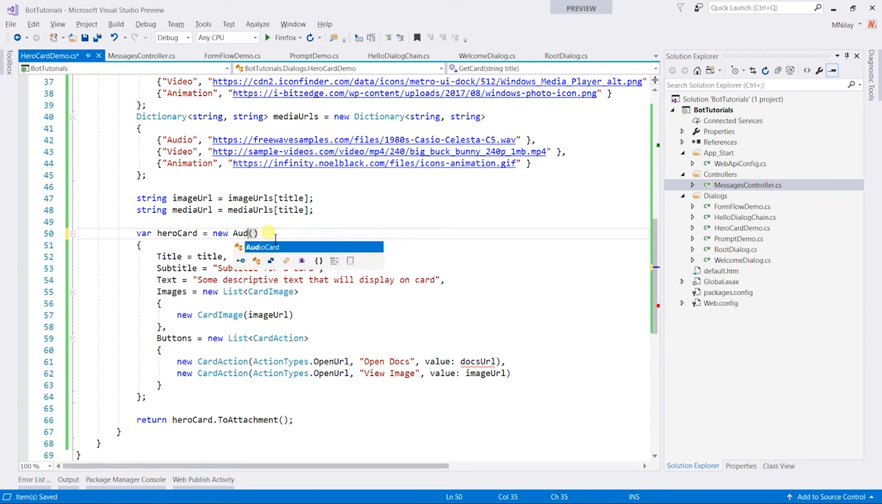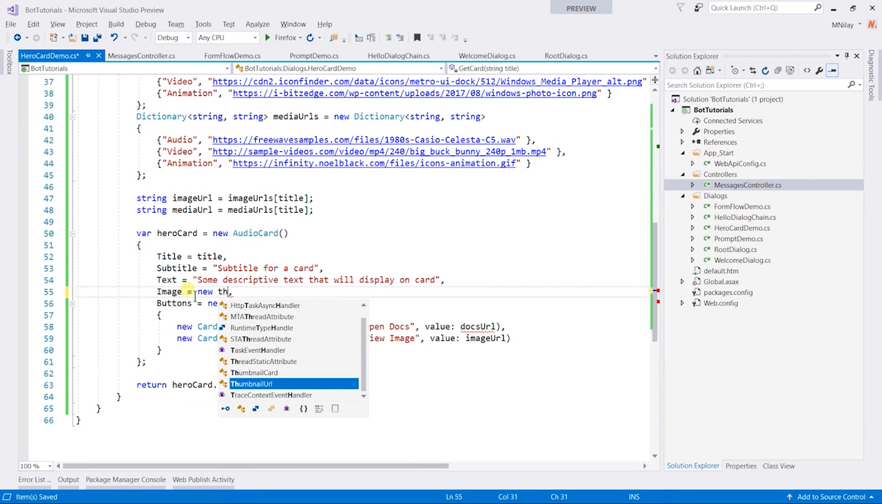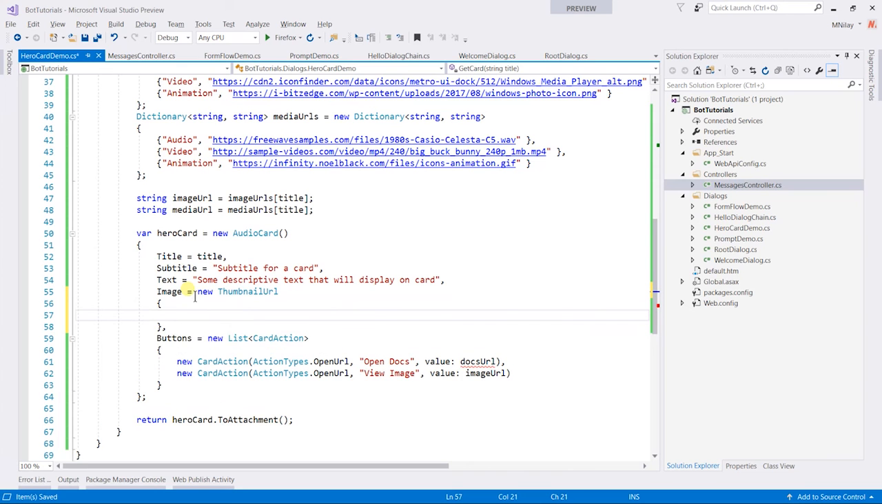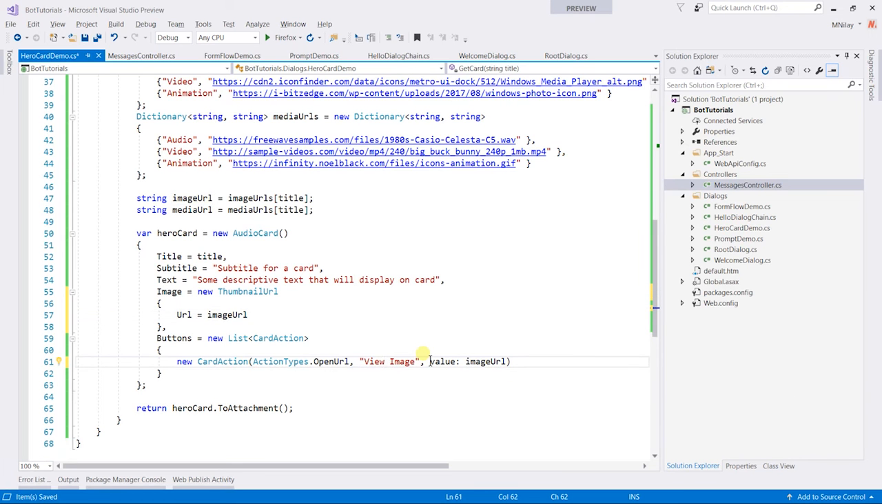Create an audio card, change the property images to image, and set a new thumbnail URL. Within that, set the URL property, image URL. And remove one button from here. And change the title to view media file. And change the value to media URL. So it will open a media file.